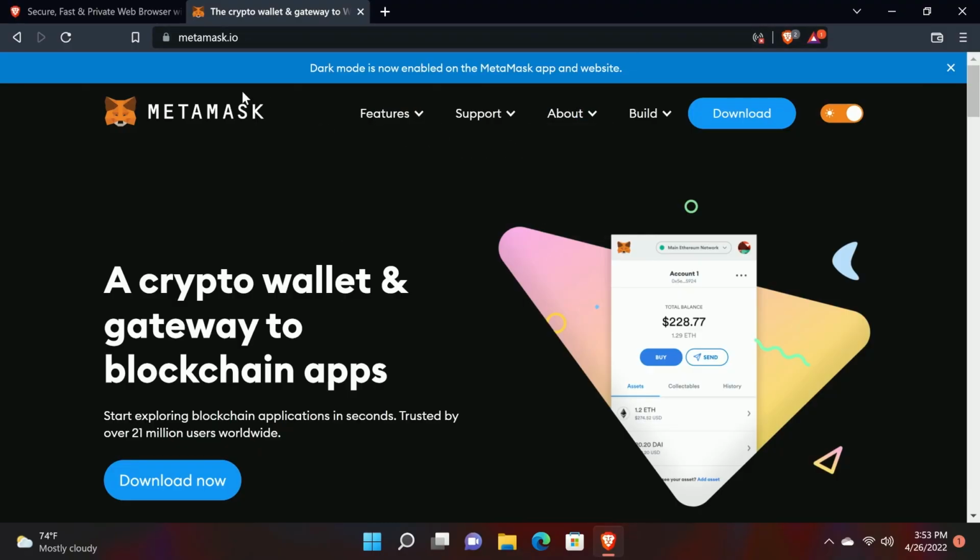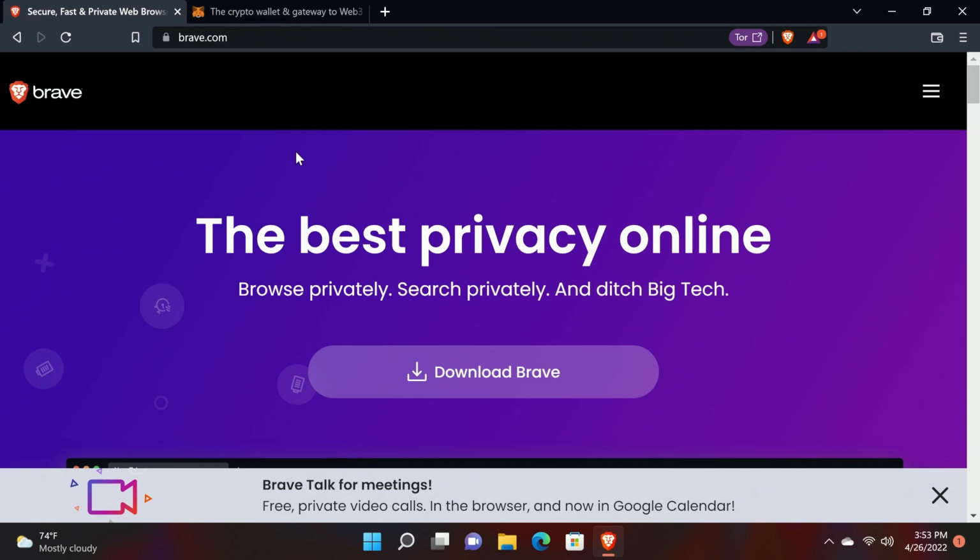Okie doke. So first things first, we're going to be utilizing the Brave browser. However, you can do this with pretty much any other Chromium-based browser. I just prefer Brave, and you can get a link to Brave to download it down in the description below. It's a standard Windows install process and you should be good to go. Alternatively, MetaMask does work on mobile as well. So you have an iOS option, and of course you have an Android option.